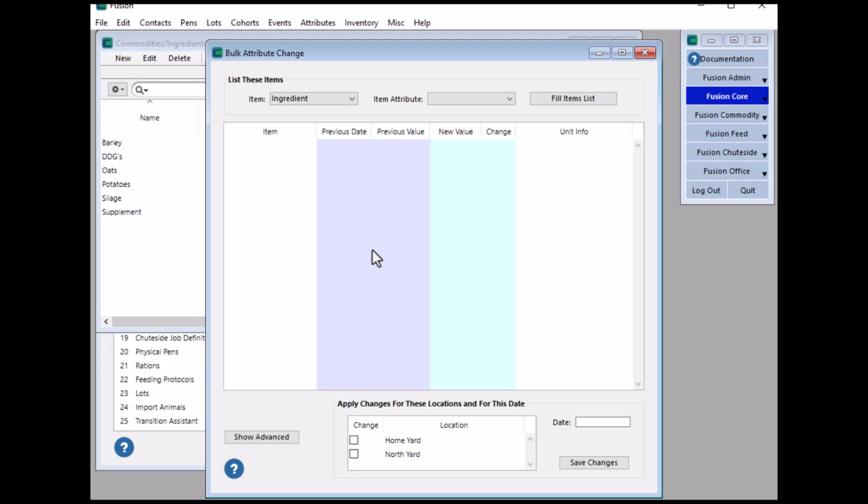We'll leave the item field set to ingredients. Then, we'll choose dry matter for the item attribute fields. Next, click the Fill Items List button and all your ingredients will be listed. Double-click the first new value cell to change it, and then just walk down the list. If you don't want to change a value, just tab past it or uncheck the Change checkbox.